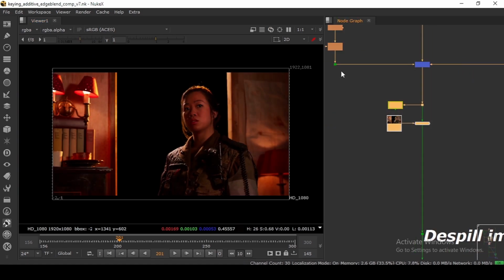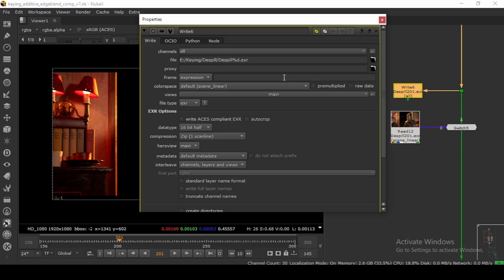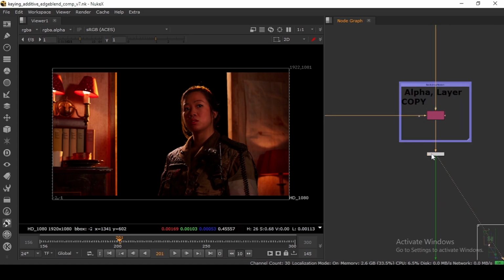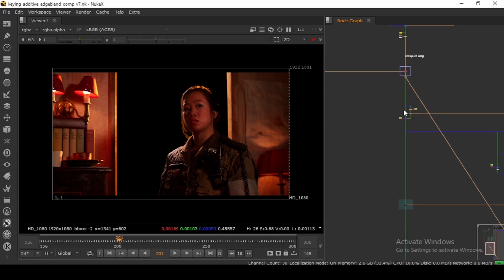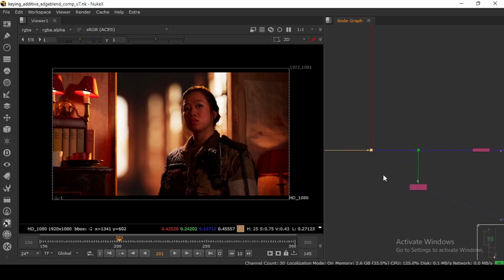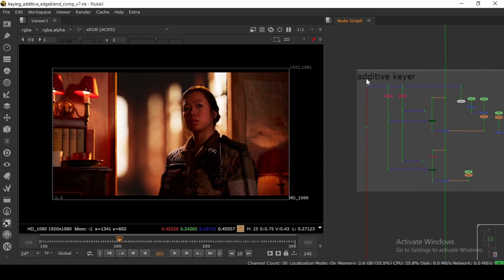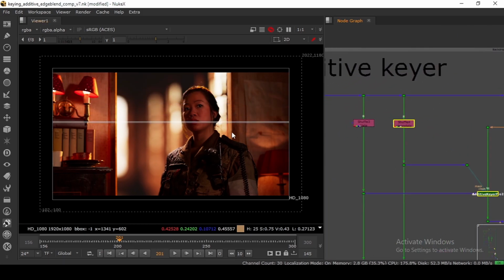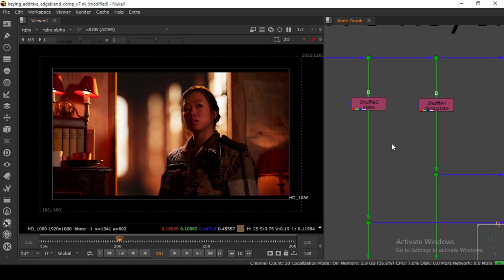So in the Despill, I also did a pre-comp with the all channel set, so I can get the channels in a pre-comp. As you can see, I am merging here, and before I have this input going up, which is our additive basically. If I enable the additive, as you can see, we are getting a lot of the hair. We will talk about it in a bit.